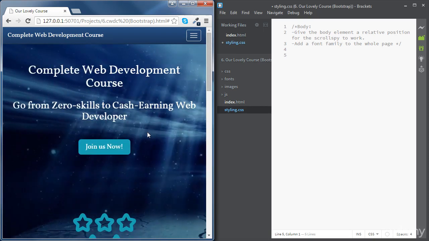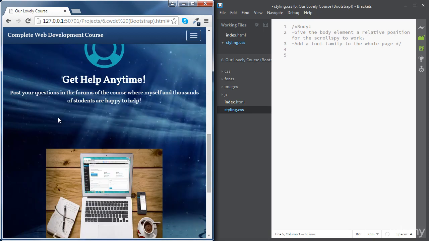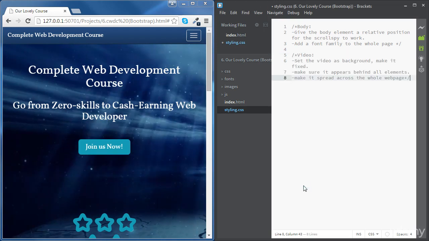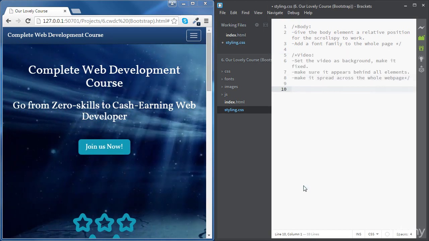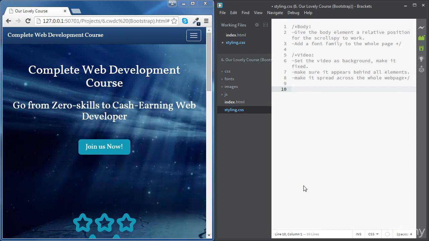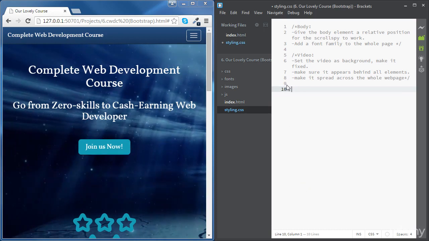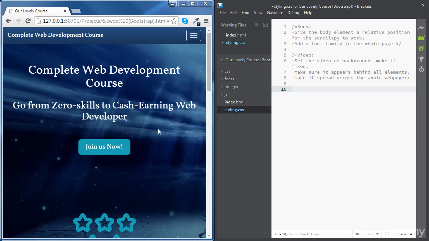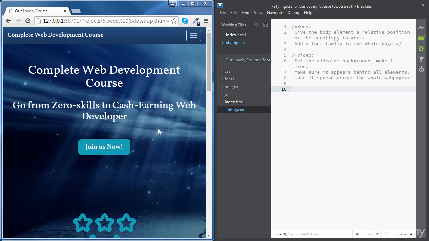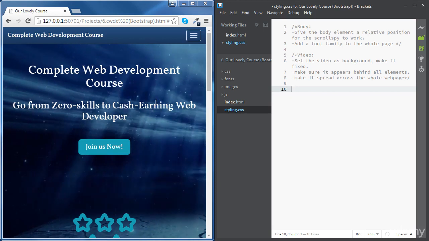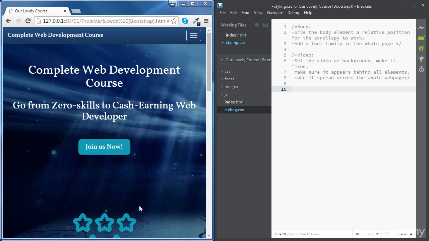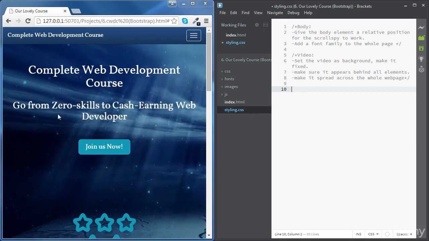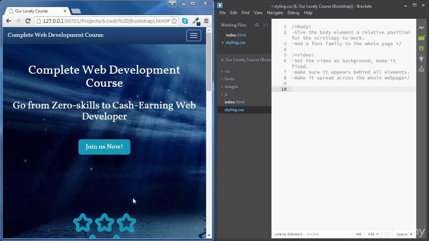And finally, we are going to make sure that the video appears behind all the elements. Okay, and we're going to use the Z-index property for this. The video is not going to work in small devices. So for small devices, like an iPhone, we are going to hide our video and set a picture as the background of our website. For this, we're going to use media queries, okay? And then we're going to make sure that the image spreads across the whole web page.